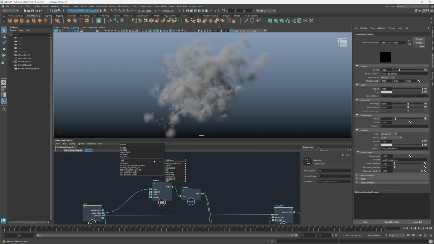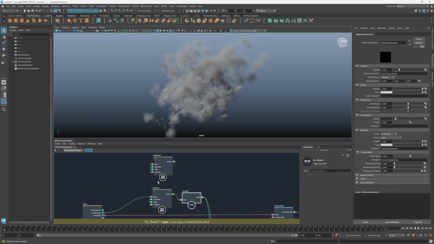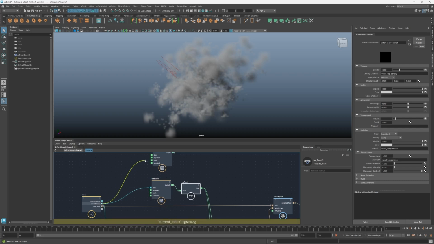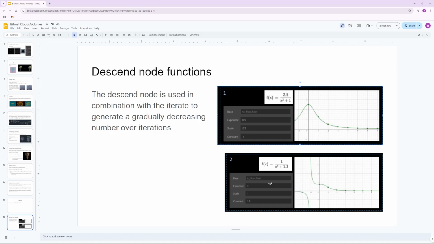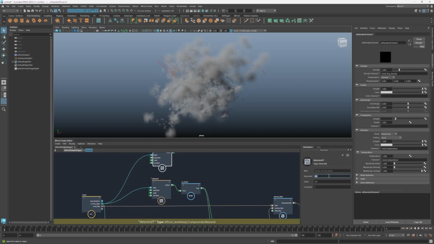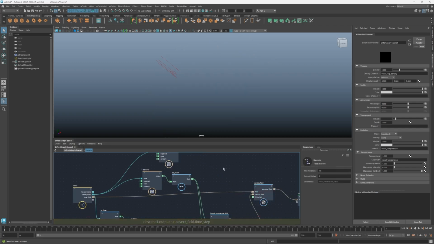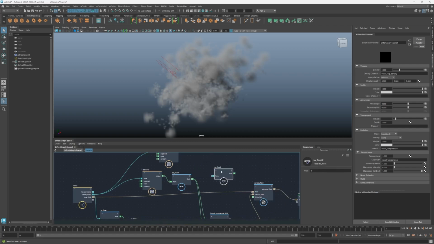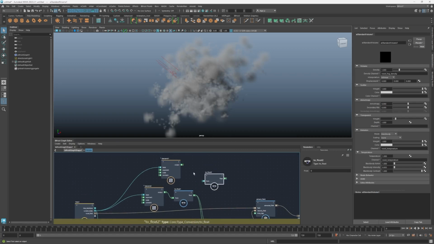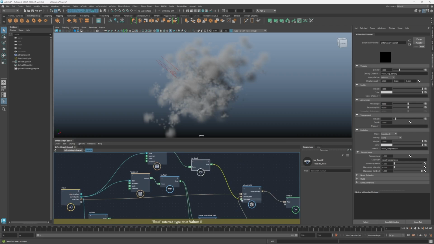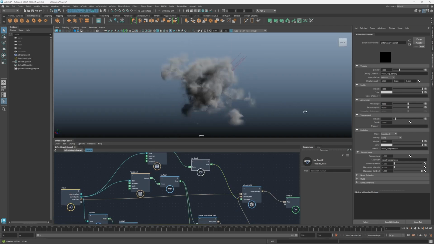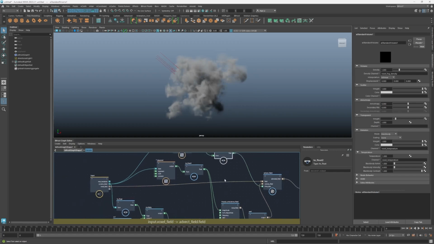Then we're going to take another descend node, take the index into the base, and use the second function here, which is an exponent of 3, 1, and 1.3. So 3, 1, 1.3. Then you can use this as the time step of the advect field. Once again, I need to convert it to a float, like this, into the time step. You can see now it looks a lot less crazy.